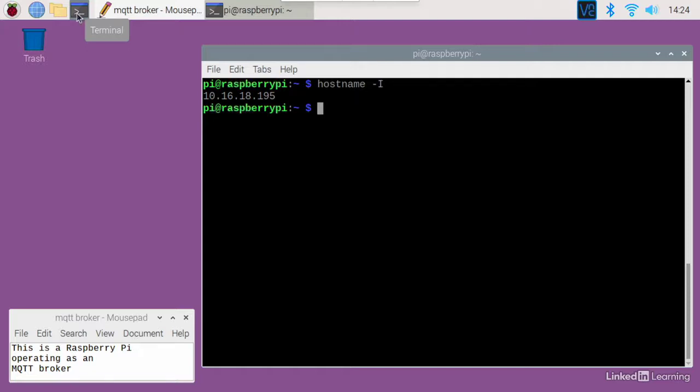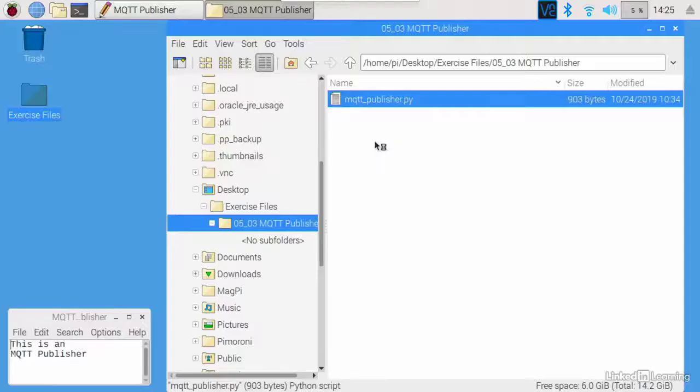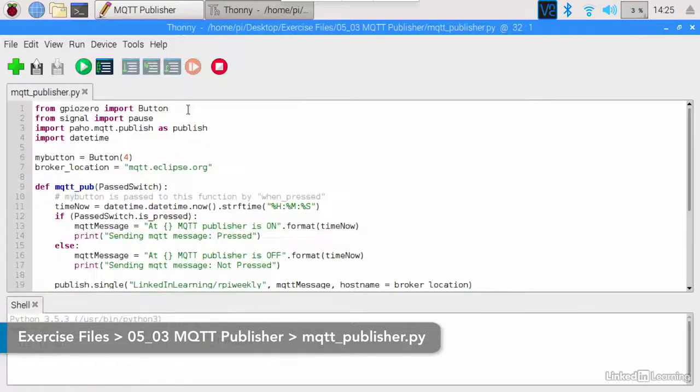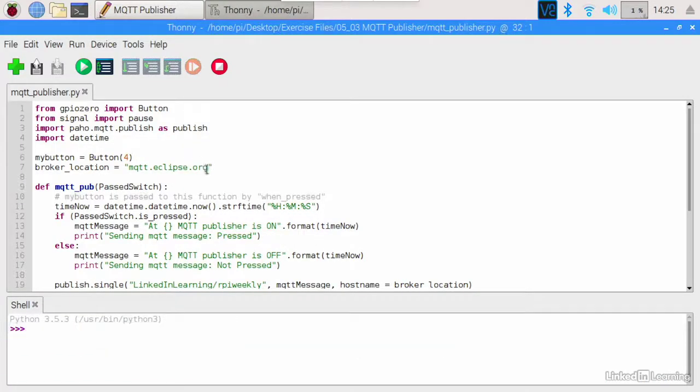So what I'll need to do is go over to the publisher Raspberry Pi, open the MQTT publisher.py program from the exercise files, and change the broker location from mqtt.eclipse.org to the IP address of our new broker. In this case, 10.16.18.195. Save that, and then run the code. Our publisher is now talking to the MQTT broker running on our other Raspberry Pi.